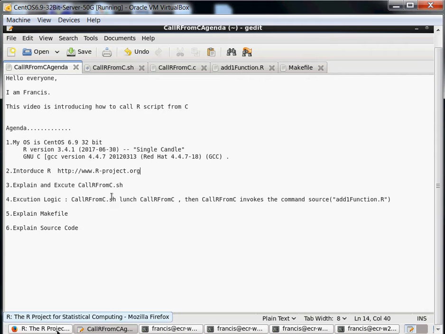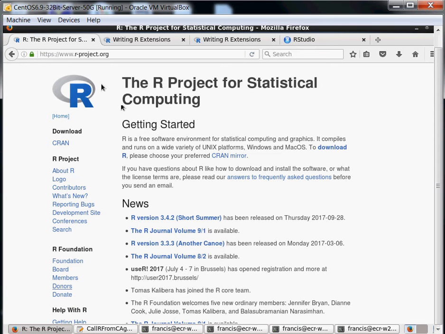Okay, let us visit the R software official website. You can visit it at www.r-project.org. The R project is for statistical computing. R is a free software environment for statistical computing and graphics. It compiles and runs on a wide variety of Unix platforms, Windows, and Mac OS.